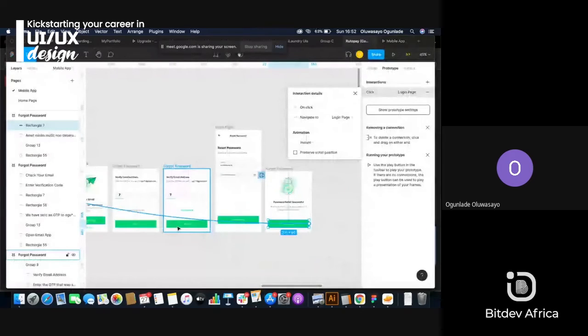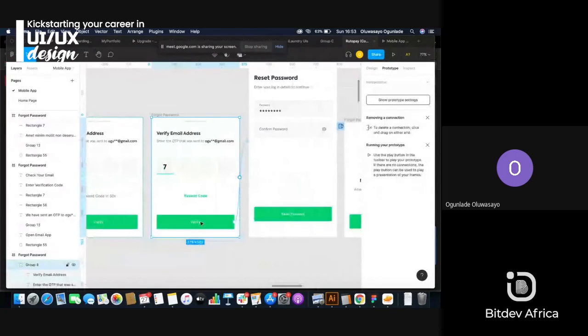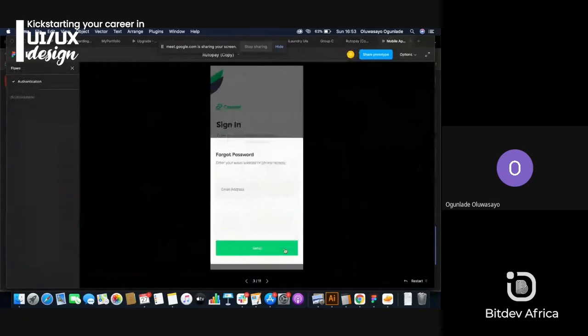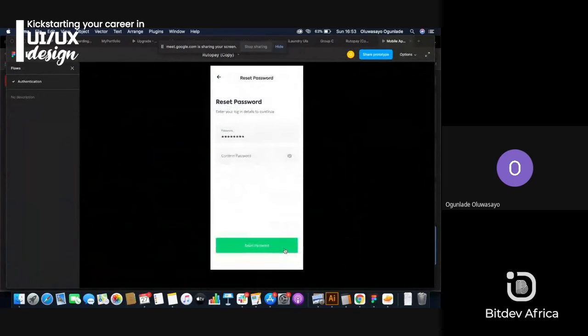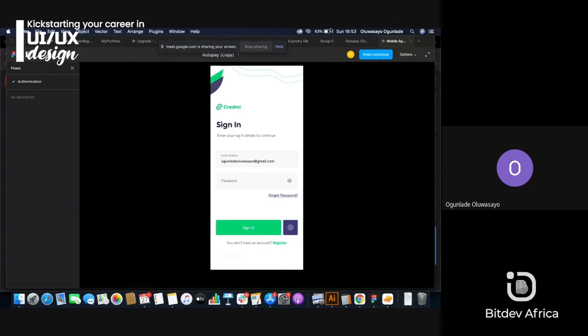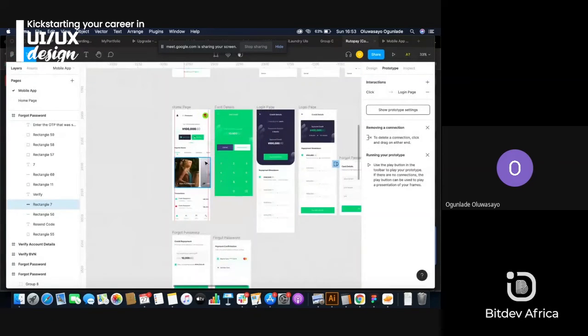Once you're done with verify, please verify. It's going to go here. So let's go back. Send, verification code, reset password. Once you're done, you say your password set successful and you proceed to sign in. So, that is how you are going to do it for every other thing on the page.